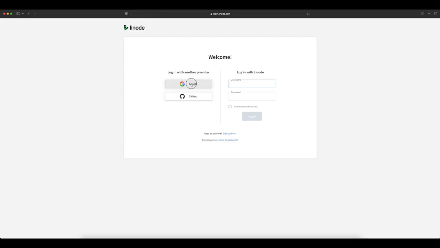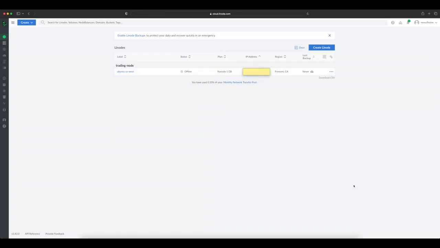I already have an account, so I am going to log in. If you see here, I already have one trading node which is already running. Today, I will show how to create a similar one to what I am already using. My VM IP is hidden for security reasons. Let's now create a VM. Click the Create button on the top left.